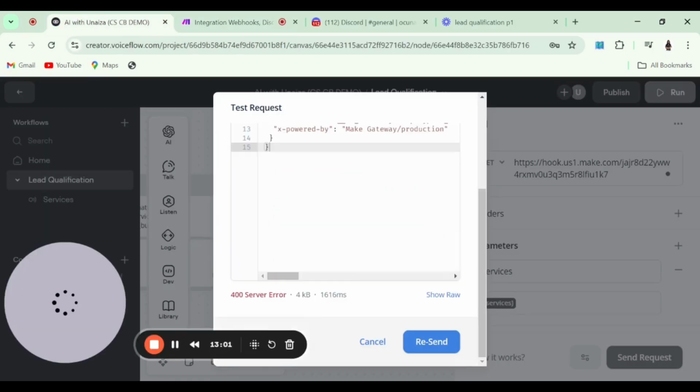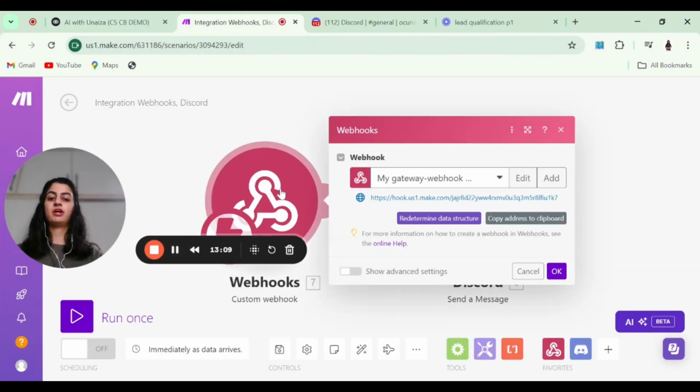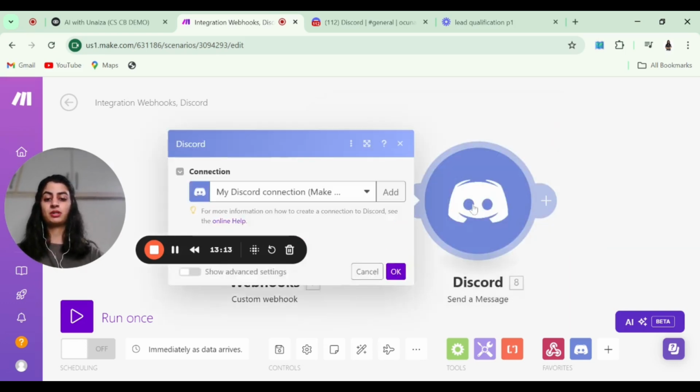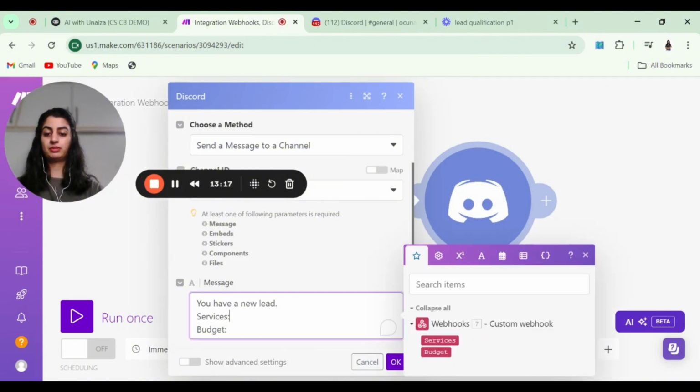Let's try again. And it should be a 200 this time. Yeah, so you get the point. All right, now that we have our webhook determined, we have our Discord set up. Let's see if we can map our variables.